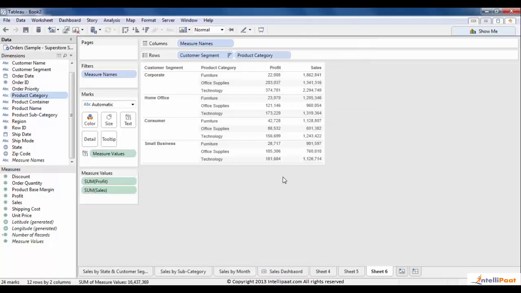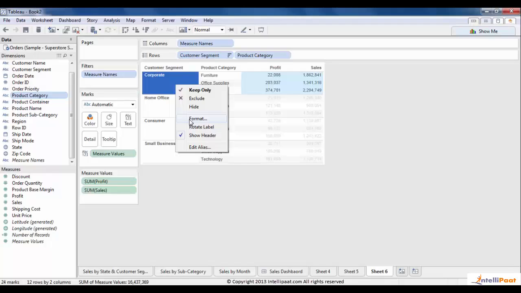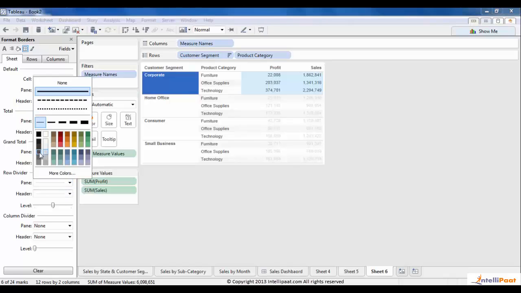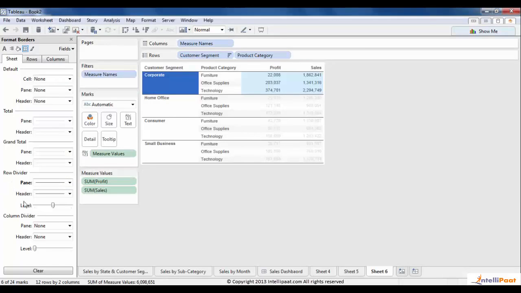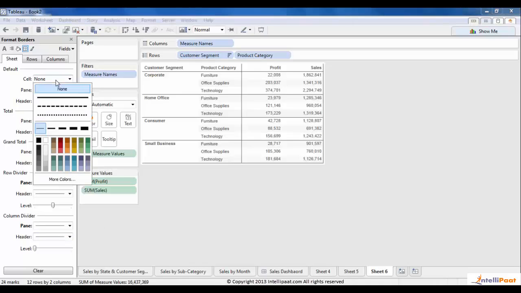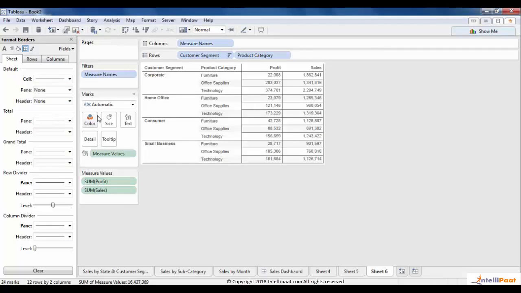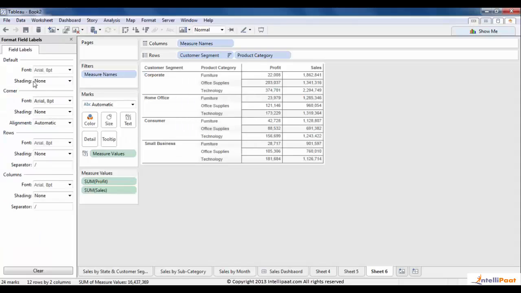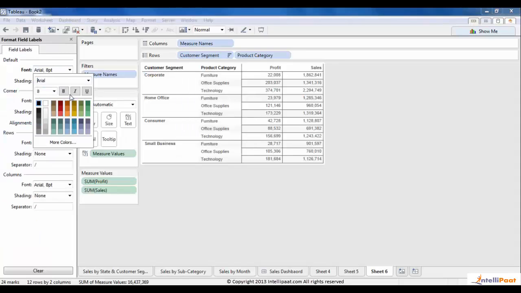Okay, so now let me do something here. Let me format this grid, so we can see how to do that, by giving some row dividers and some borders, and column dividers. Okay, so we just have this information. So you can also give this border, and then if you want to format these, just increase the size, font, and all those things. You can do that.